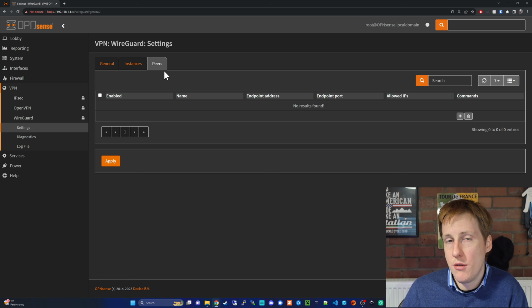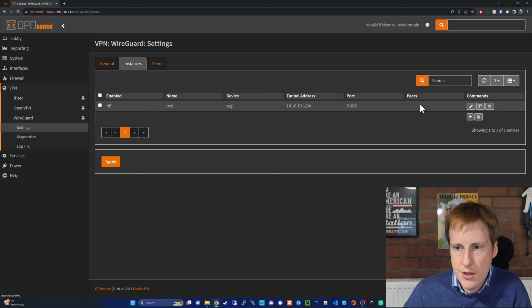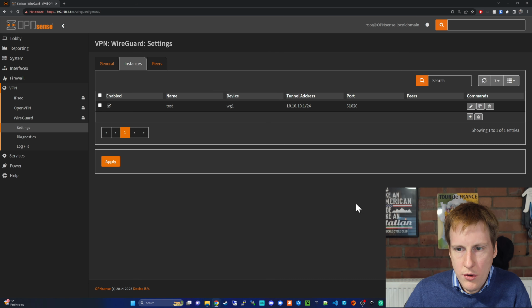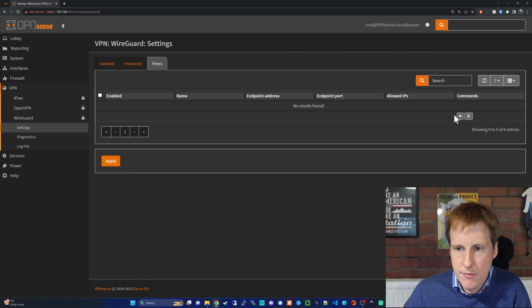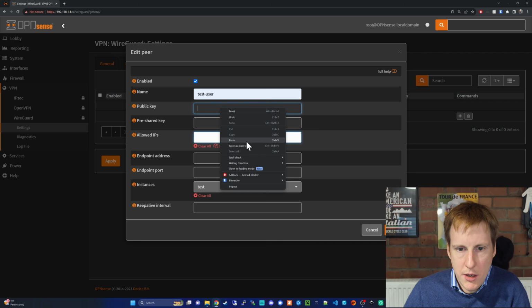And then we want to go to the peers. These are the users that are going to be connecting to this. So we want to create a new user. So add. To complete the peer, we're going to have to head back in because we need to copy this public key. So heading back to instances, let's hit the pencil. We're going to copy the public key. Then we're going to head back to peers, hit the plus, test user, paste in the public key here.